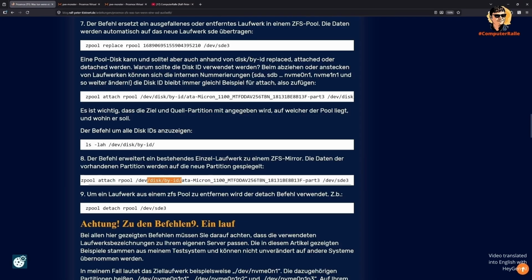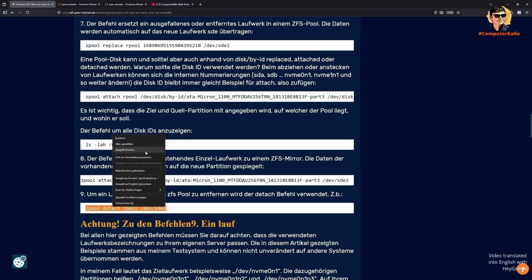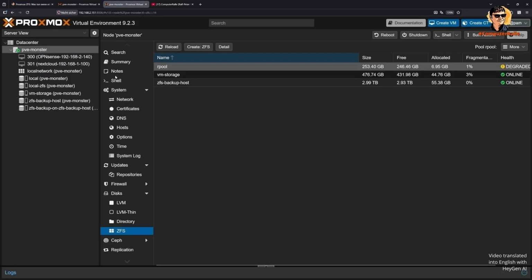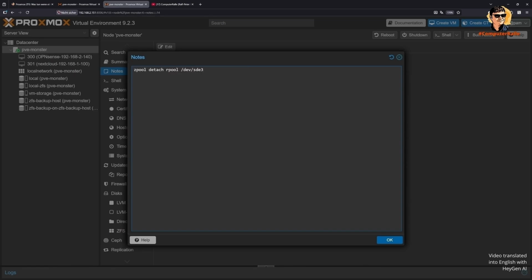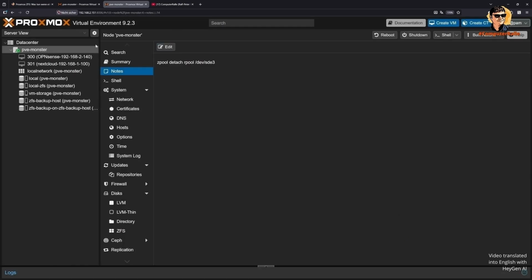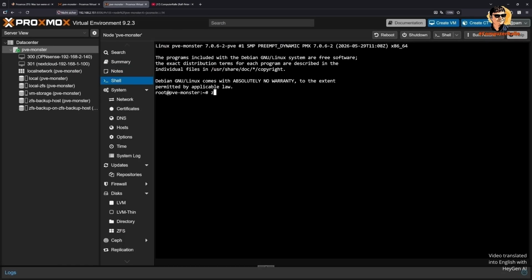Zpool detach rpool. I'll copy that for myself. I'll put it back into my notes here. I want to keep things organized here. I've done all that. I'll delete this now. That's the command I need for this. Then I'll go into the shell. Next, we will run zpool status.